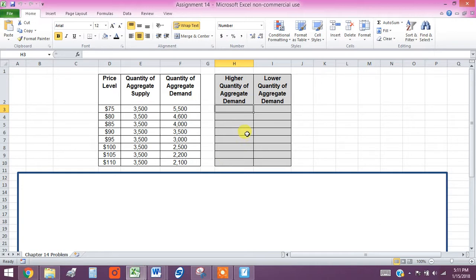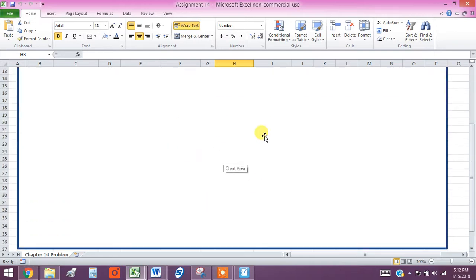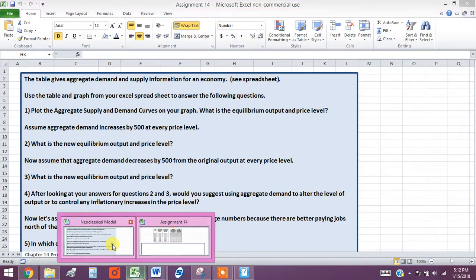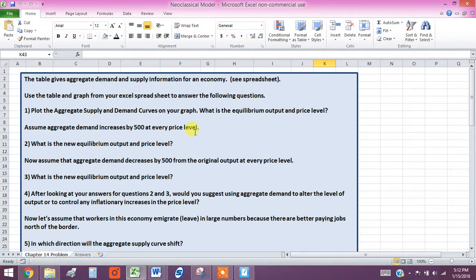So what we need to do first is use what we have right here for our price levels and our quantities of aggregate supply and demand to create our graph. So let's go ahead and just do that first. But let's just make sure. Let's jump back over to our questions here. So it's asking us to, or I'm asking you to, plot the aggregate supply and demand curves on your graph and determine the equilibrium output and price level. Okay, so that's easy enough.